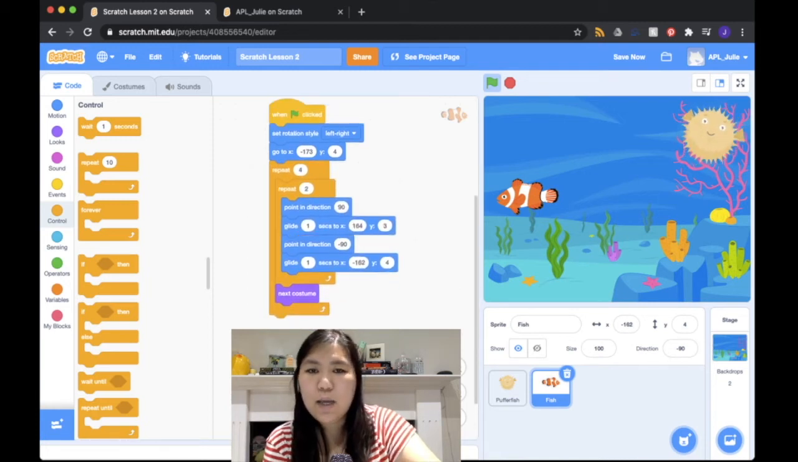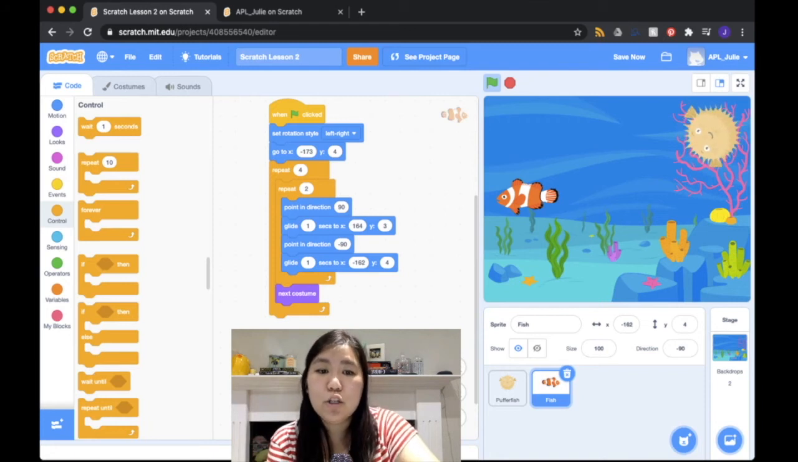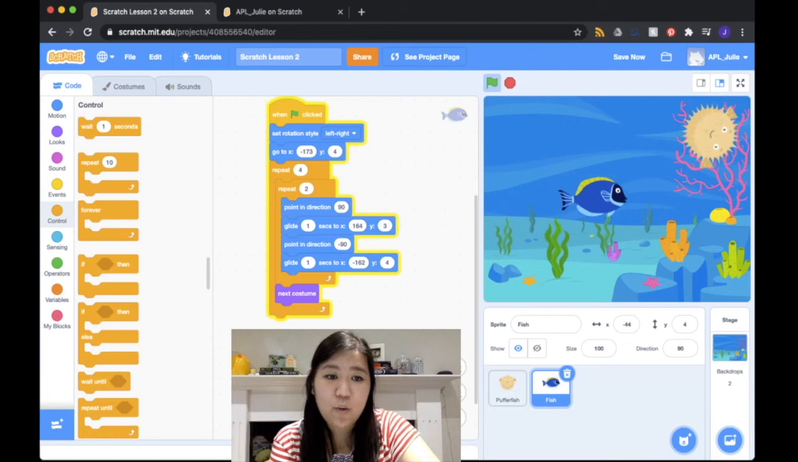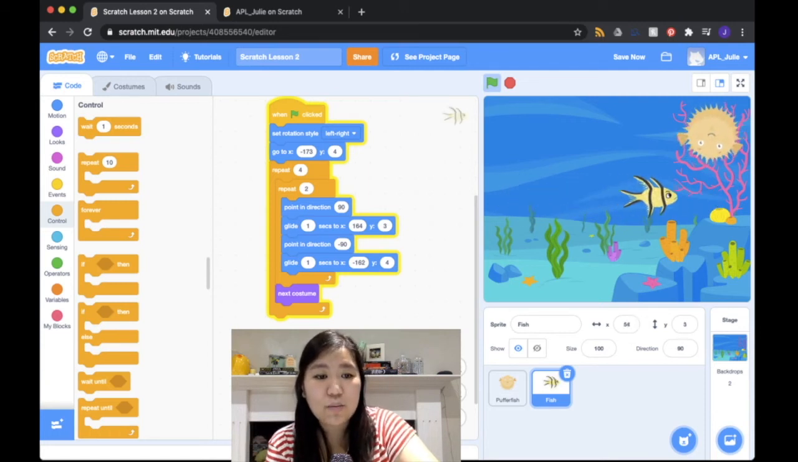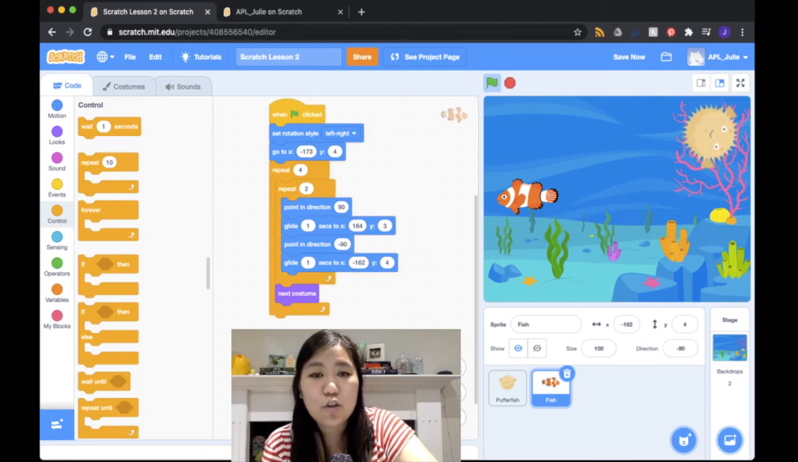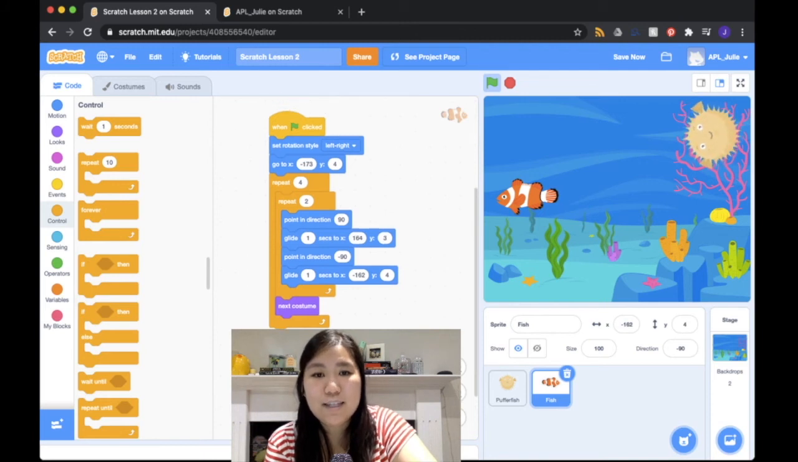So you'll see that we have one big loop, and then inside we have another small loop, and we call that a nested loop. So when I push the stop and start again, we'll see that the fish goes back and forth twice, changes costume, goes back and forth twice, switches to the next costume, and lastly, switches to the 4th costume. So that's all 4 costumes that we've gone through 4 times, and they have done each loop, or back and forth, 2 times. And that is a nested loop.